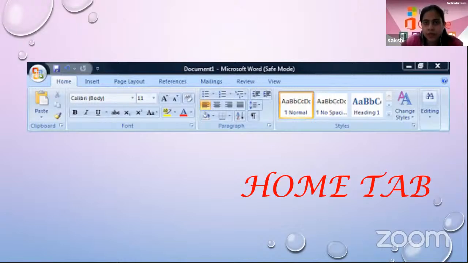Next is the home tab. We're not going to cover the home tab today, we are going to cover it in the next session. So that's all for today's session of Microsoft Office, the basic introduction. In the next class, we are going to use all these file options practically using a Word document.